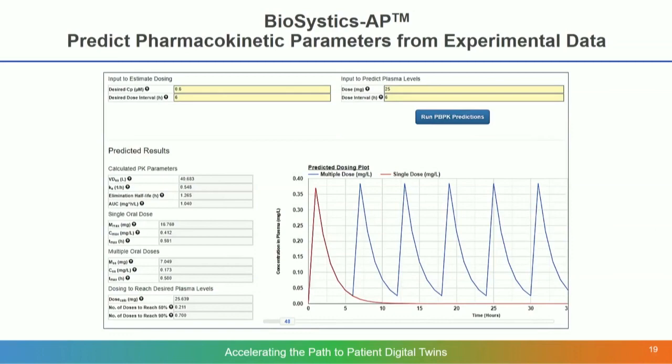The last I'll mention is there's a variety of computational modules that are already available, like this one here, which is the pharmacokinetic parameter prediction module. It can be used on experimental data that you may already have, or historical data rather, which can be really helpful for interfacing with other computational models or future modules that the BioSystics AP is going to integrate.